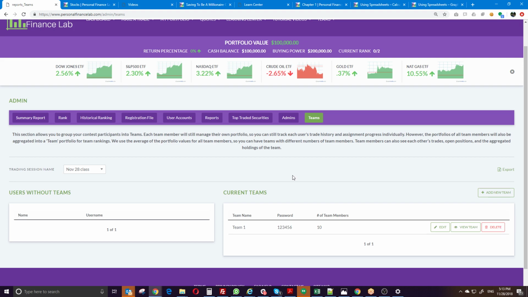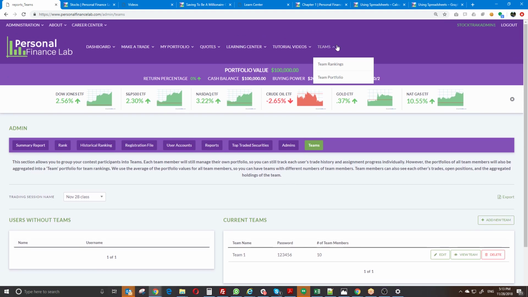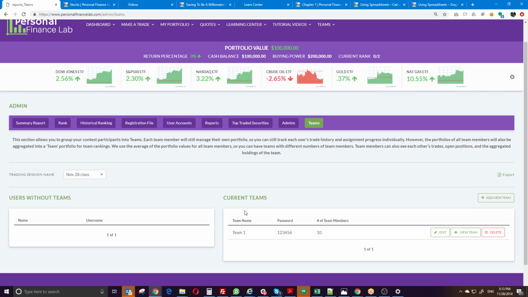So basically, when a student's in a team, they'll have this extra menu item where they can see their team portfolio and the team rankings, and they can see what everybody else in their team is holding. And with the team portfolio values, we just take the average value of all the team members. That way, it doesn't matter how many. If it's unequal teams, it'll still work out.